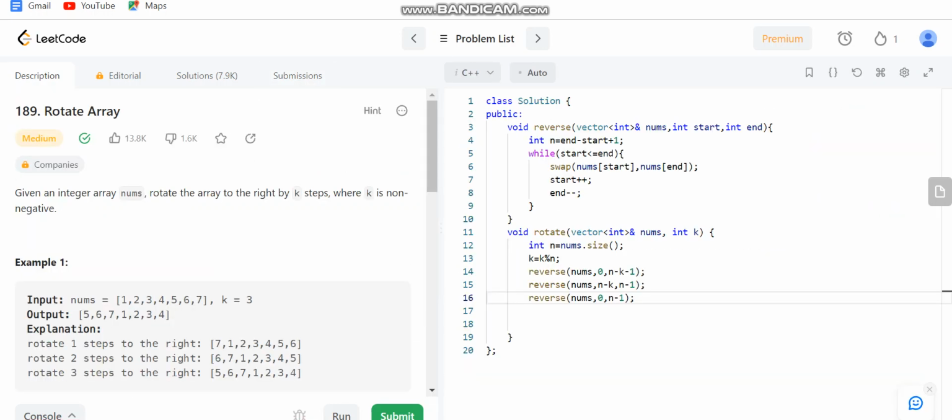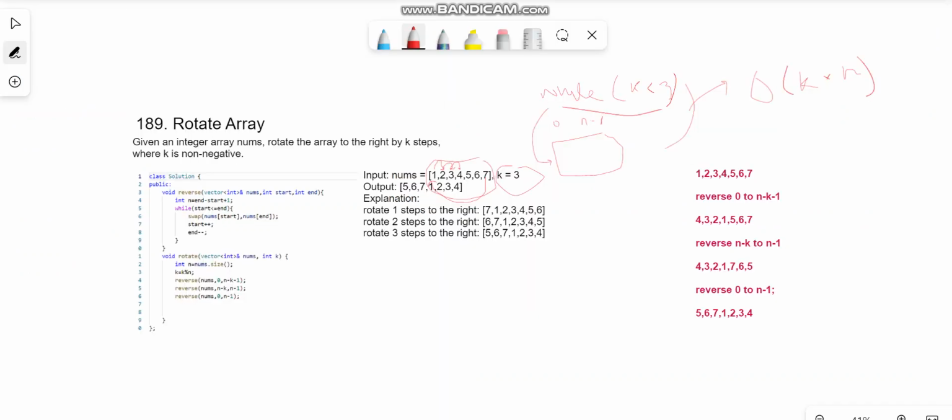So that's it for this question. Make sure you try this question on your own first, then see the solution, and use pen and paper to solve the question. Without that, you will not be able to solve any DSA question.